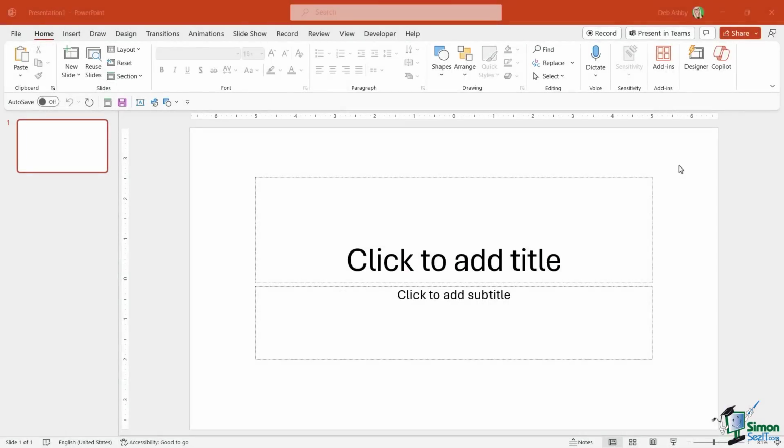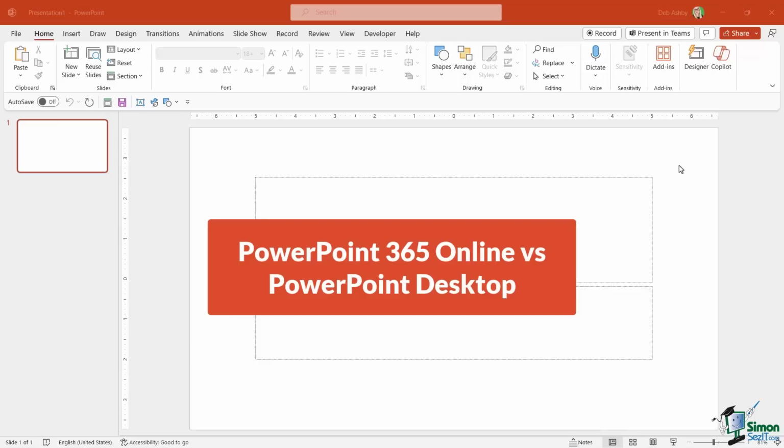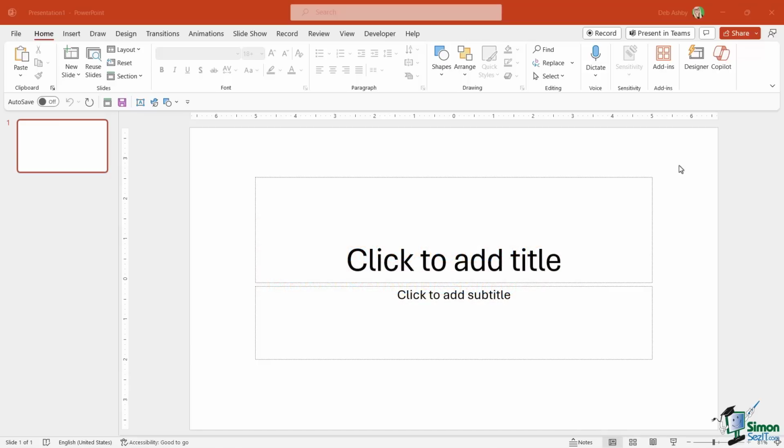Before we dive into the content and start building an awesome presentation, I thought I'd start out by making sure that you're completely clear on the difference between PowerPoint 365 Online and PowerPoint Desktop. Because in my experience, this causes quite a bit of confusion, particularly for people with new Microsoft subscriptions.